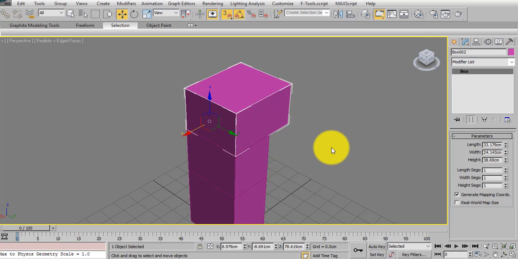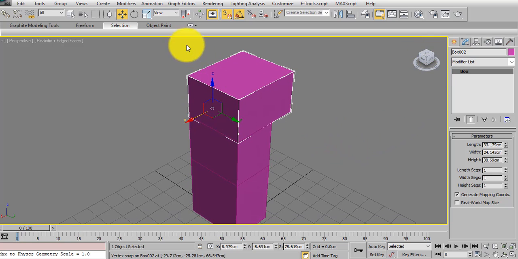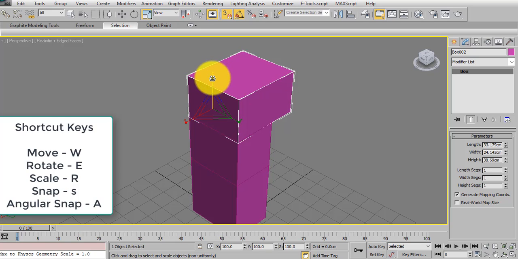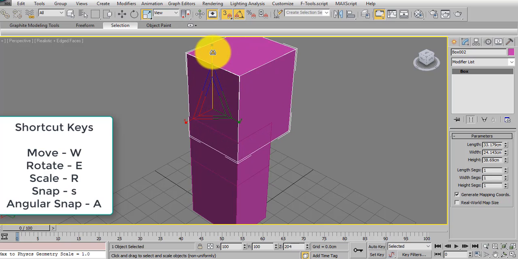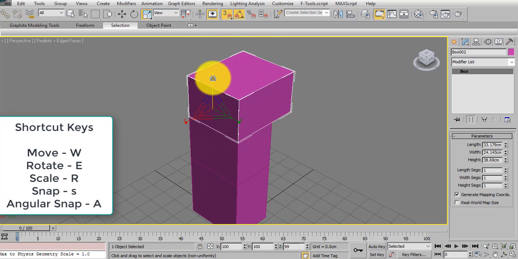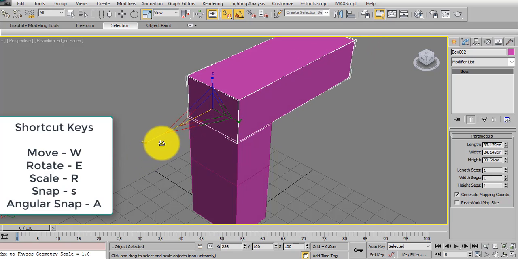The next one is about scale. Scaling is nothing but making the object bigger or smaller. It works on the same principle as moving and rotation. You can choose one axis at a time, or two axes at a time, or three axes at a time in order to scale it bigger or smaller.